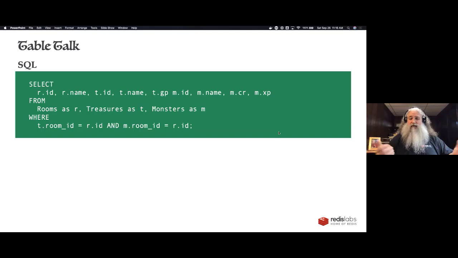So if we're going to use a relational database, of course, we're going to use SQL queries. And, well, we all know what SQL queries are, right? Select our room.id, the name, the treasure ID, the name, and its value, and the monster ID and its name, its challenge rating, its XP. You select all the fields from all the entities, and then do a join, right? This would return everything that's in the database, assuming that we don't have any left joins or anything like that. We didn't set this up as left joins. And so this is how we interact with relational databases.